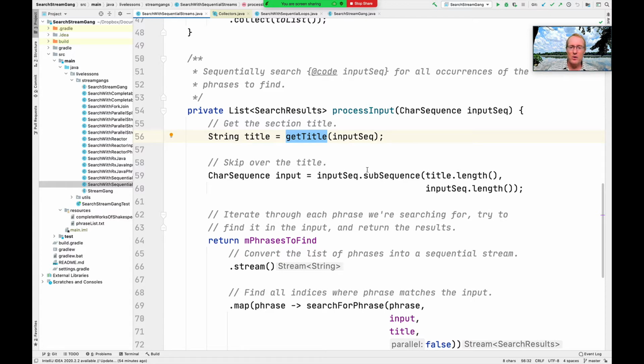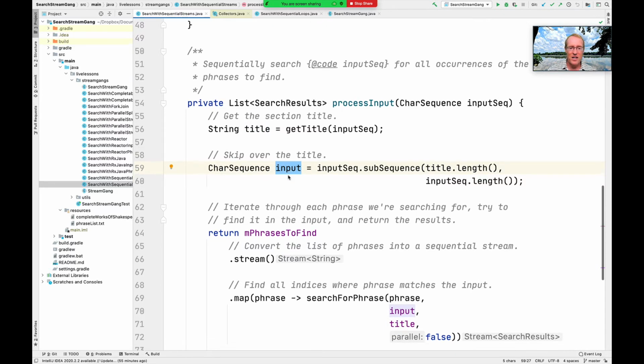And then here's where we use subSequence. We take the input sequence and we skip over the length of the title, which is what we got from the getTitle method. And then we make a new subsequence, which is just the part that consists of the actual text of the play after stripping the title off. So this is actually the play contents itself.